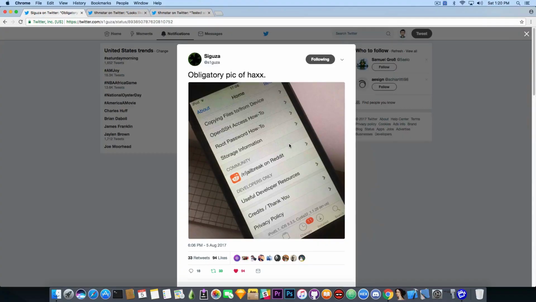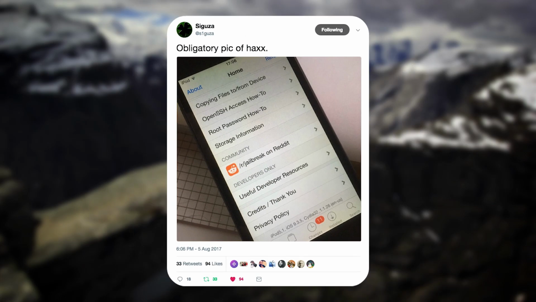Now, today, Siguza and Tihmstar have posted some pictures on their Twitter accounts and have been actively talking about a jailbreak that they have developed on their own. So it has nothing to do with Ionic or Ionic's code. It's a completely different thing. And they of course posted a picture with Cydia running on iOS 9.3.5 on an iPod Touch 5th generation.